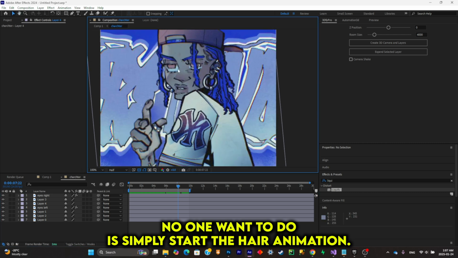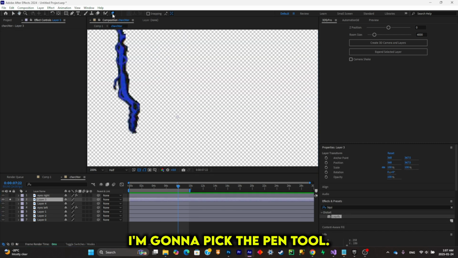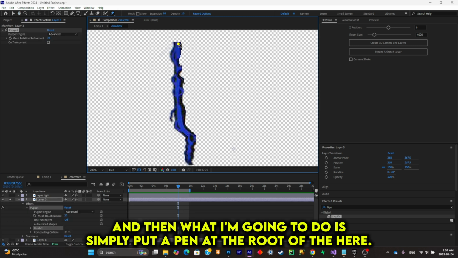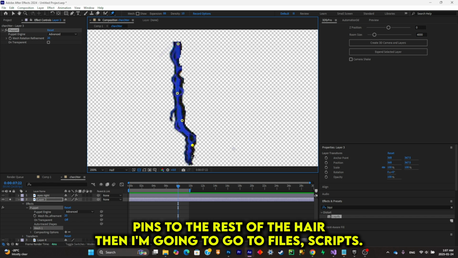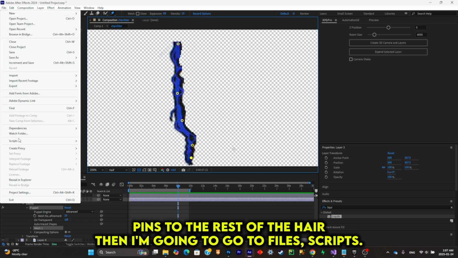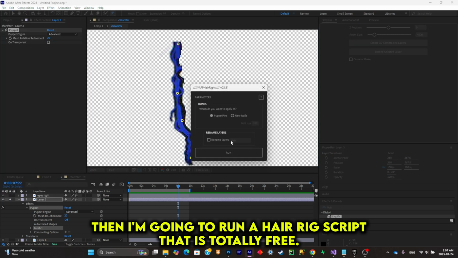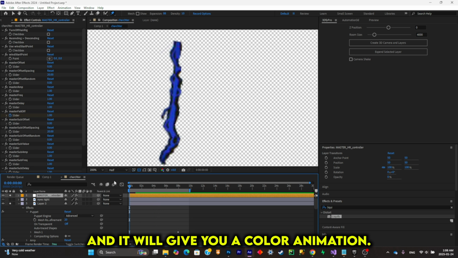Now what I'm gonna do is simply start with the hair animation. So I'm gonna take a hair strand. I'm simply gonna pick the pin tool, and then what I'm gonna do is simply put a pin at the root of the hair. Then I'm simply gonna add pins to the rest of the hair. Then I'm gonna go to Files, Scripts. Then I'm gonna run a hair rig script that is totally free. Link will be in the description. Simply go ahead and click on Run, and it will give you a cool hair animation.